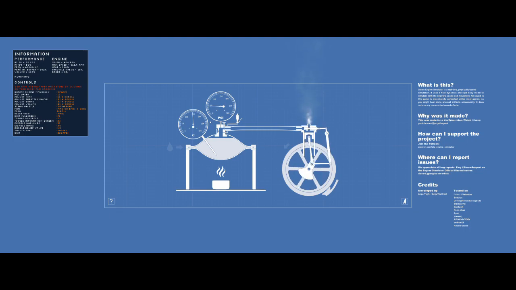Steam Engine Simulator is a real-time, physically based simulation that uses fluid dynamics and rigid body model to simulate both the engine's sound and movement. All sound of the game is procedurally generated, unlike most games, so you might get some unusual effects occasionally. Does not use any pre-recorded sound files, effects rather.